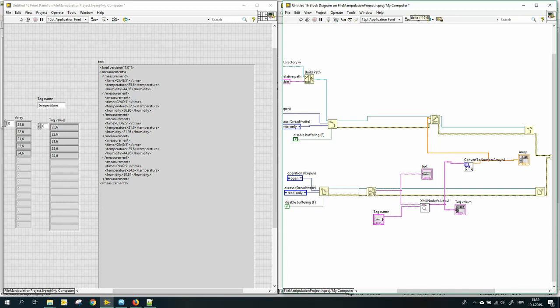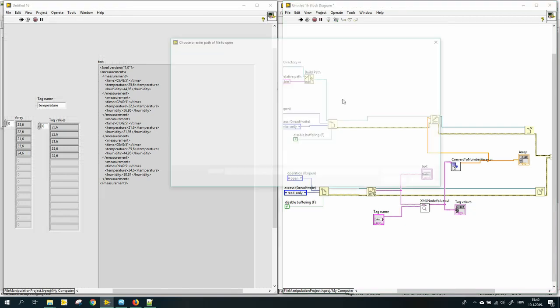So what we are going to do now is store the array of numbers that was converted from a string array to an array of numbers and store it into our binary file. So now we will get a binary file that consists of 5 double numbers. So I'll just run the VI.